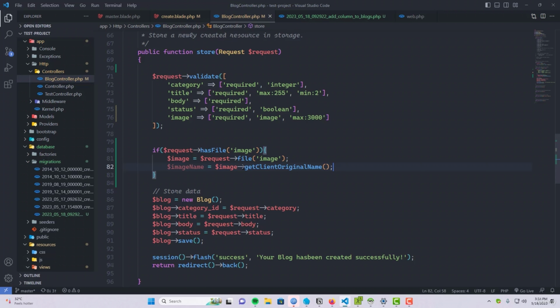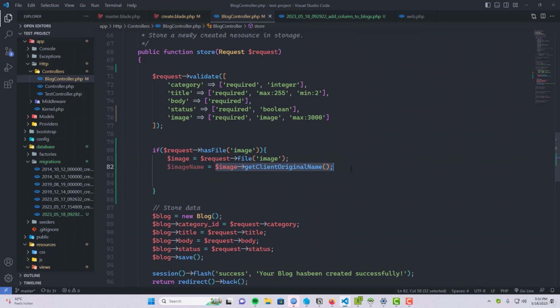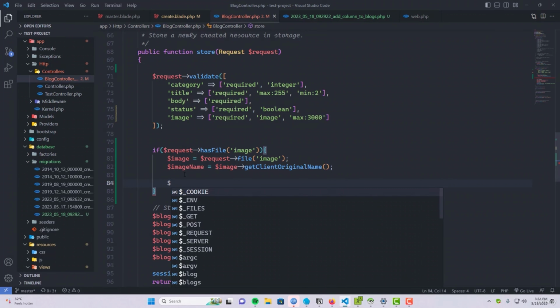It will not only give us the name, it will provide us the name of the file with its own extension, which is really necessary for us, because if we store the data without extension, it will not work, right? Okay, so as we are grabbing the image name, fine. Now all we have to do is upload the file into the local storage or our storage.